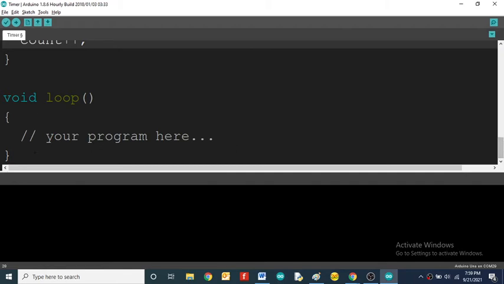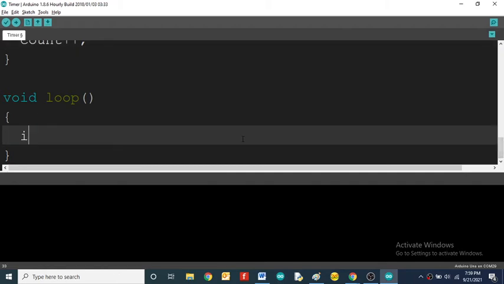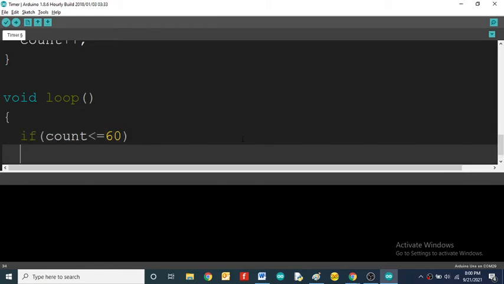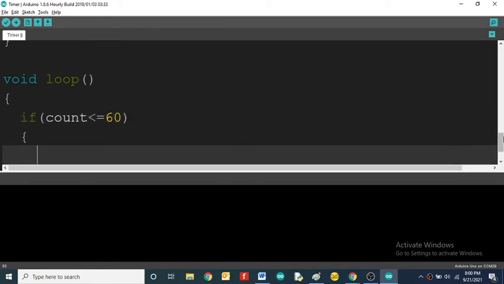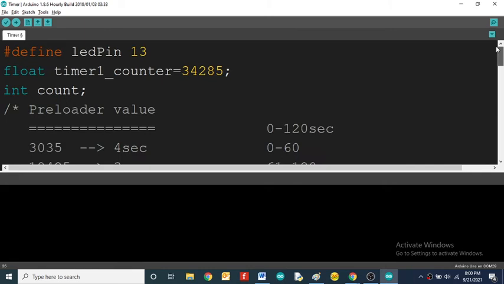You can check that count. If count is greater than or equal to 0, and combined with, or you can simply say, if the count is less than or equal to 60 seconds, then turn on the light. For turning on the light, I have already declared the LED.